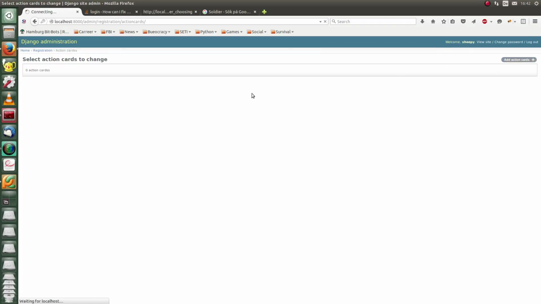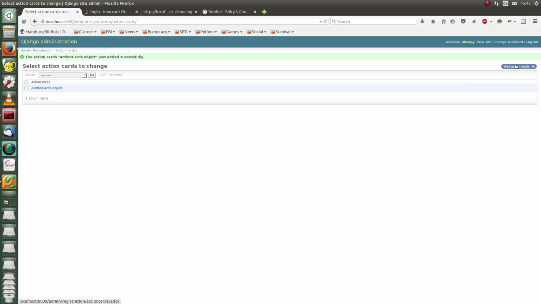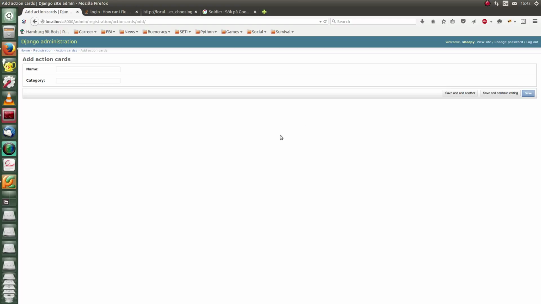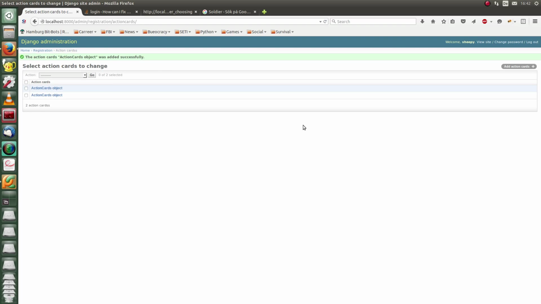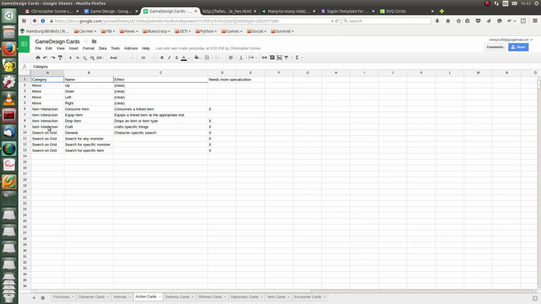And now we just create some action card that says, okay, it's category movement, and it says it's up, and we say save. And then we create another action card that says down, and that can probably be renamed to south and north later on, but that is also category moving. And then let's shortly look what we have, so that we have another card that is usable, and that is search on grid.